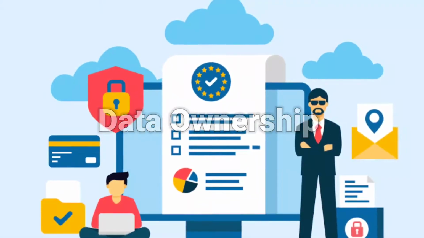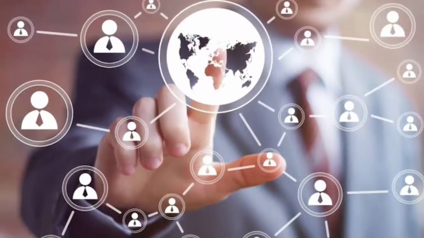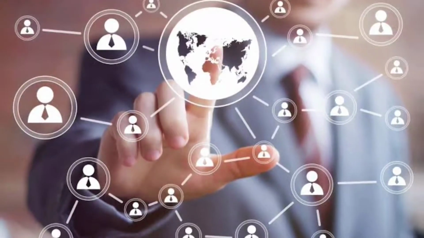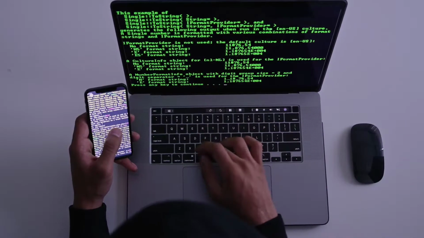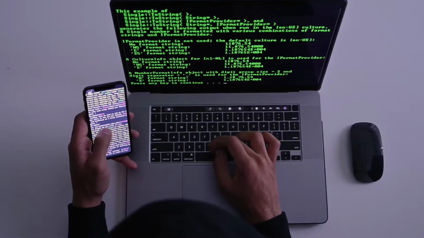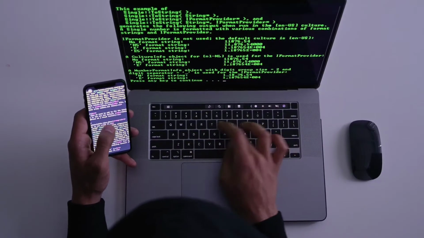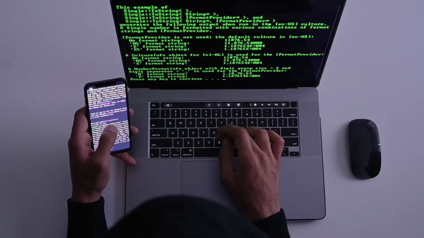Data ownership. Currently, only centralized repositories own and benefit from user data. In Web 3.0, users can own their time and data and receive adequate compensation for it.